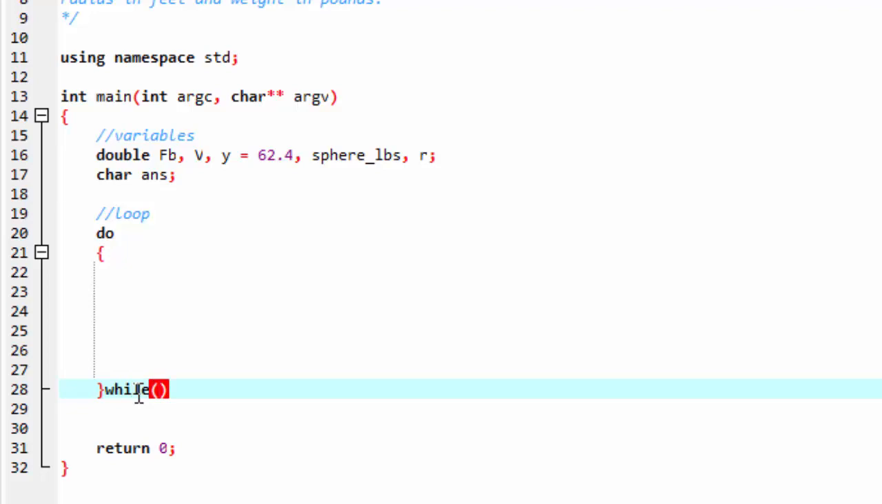So I'll do this while answer, and this will give us an opportunity to create a compound Boolean expression with some of those Boolean operators that you should have read about in chapter 2 and chapter 3 here. So I'm going to have this loop continue while the answer is equal to, and remember equal to is double equals. And I'm going to be testing for the capital Y as well as the lowercase y.